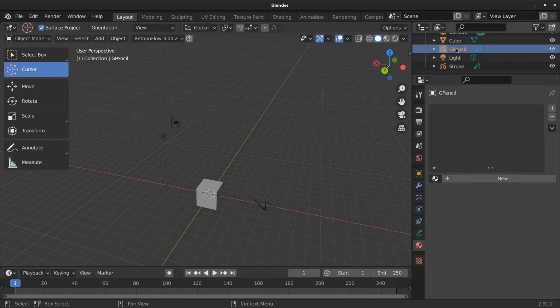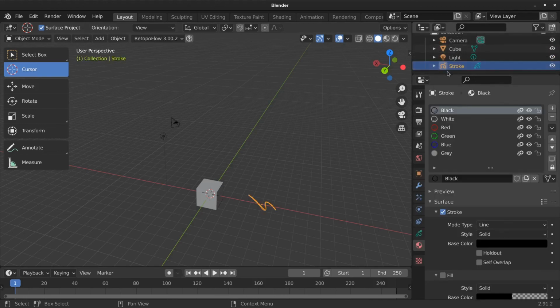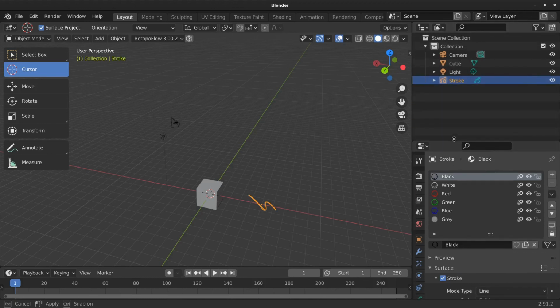So I'm going to go ahead and delete this guy. I'm just going to hit delete. So I selected it, I hit delete. So now looking at the stroke, let's talk about the modes that we get into with grease pencil.